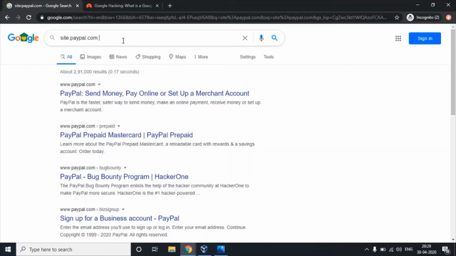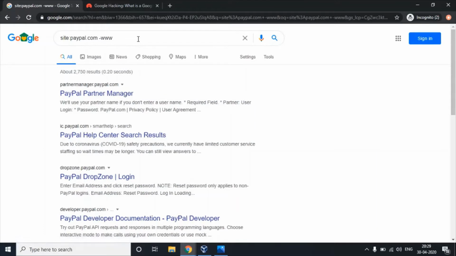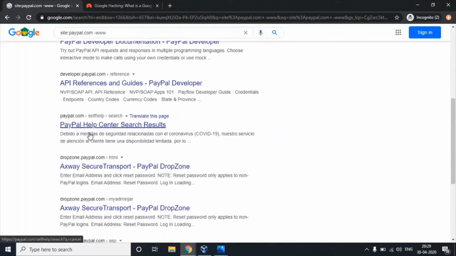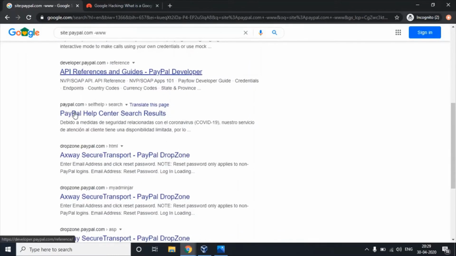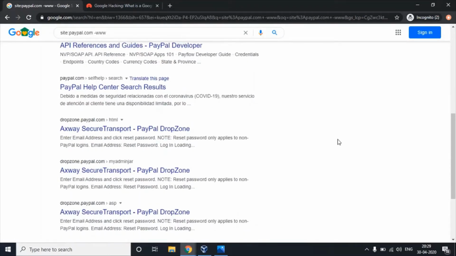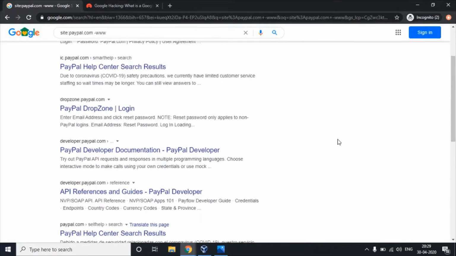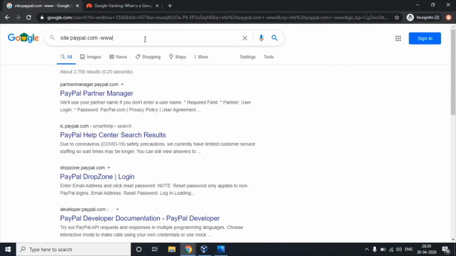Okay, and I can see that it's paypal.com, it's paypal.com, it's paypal.com. Okay, I know paypal.com is the domain. I don't want its result now. I want the subdomains. So what I'll do is -www. And now I have all the subdomains here. partnermanager.paypal.com, ic.paypal.com, dropzone, developer, PayPal. Now again I have developer and developer, dropzone. Now I know that we have a subdomain developer.paypal.com and dropzone.paypal.com. I can note it down and then ask Google to remove it from the results.